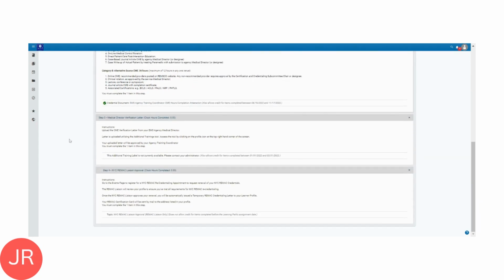Step 3 of the REMAC Re-Credentialing process is getting your medical director verification letter. This is the same letter that you generally would have brought with you to the REMAC refresher exam. Instead, you're going to take this letter and upload it into the system utilizing the additional training tool.